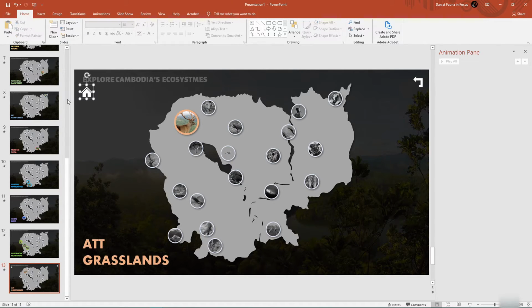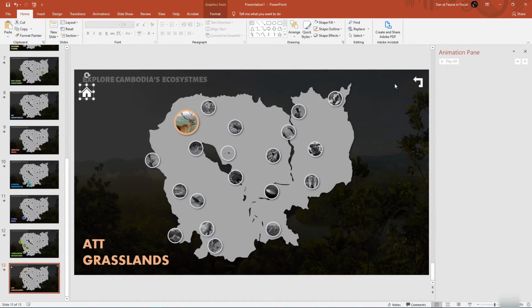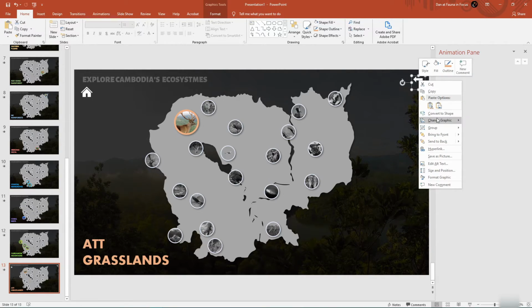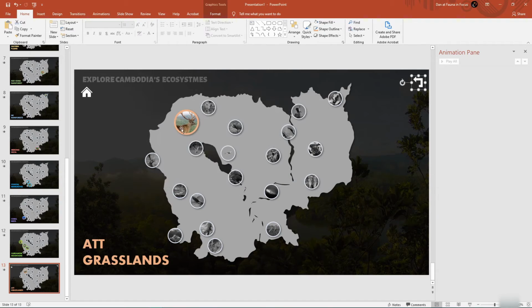So the home icon, I'm actually going to set to always hyperlink to the first slide. However, the back icon, I'm going to hyperlink not to the previous slide, but to the last slide viewed, and that's not quite the same, and I'll show you why. So I'm going to start by hyperlinking this to the previous slide. All right, so let's go previous slide for this.